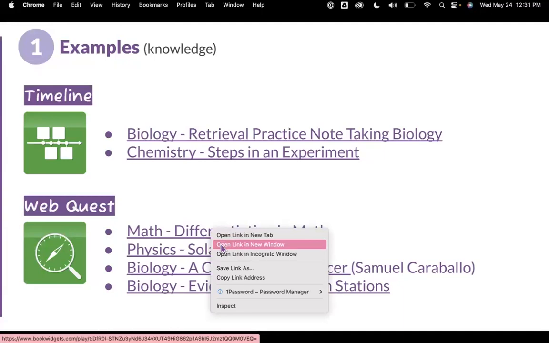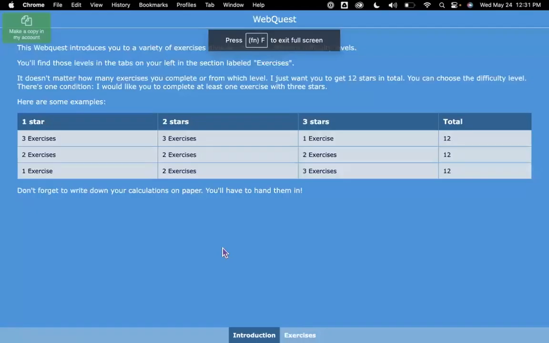Now, a WebQuest is really a combination of activities that you would like your students to engage in. In this WebQuest, I really love it because it's all about choice. We're telling our students that you can do any kind of activity you want, but you must make sure that you get a total of 12 stars. You can choose any difficulty level you want, but you have to complete at least one exercise with 3 stars. So really giving our students that sense of choice in what they're going to do.